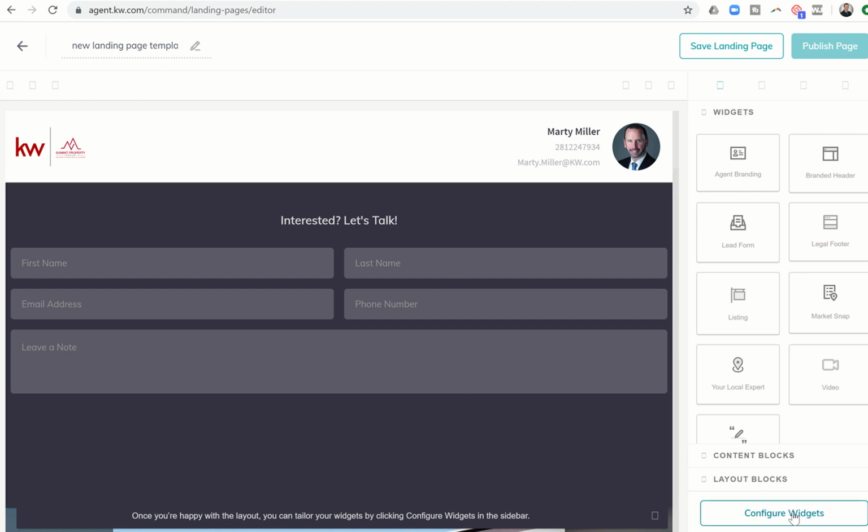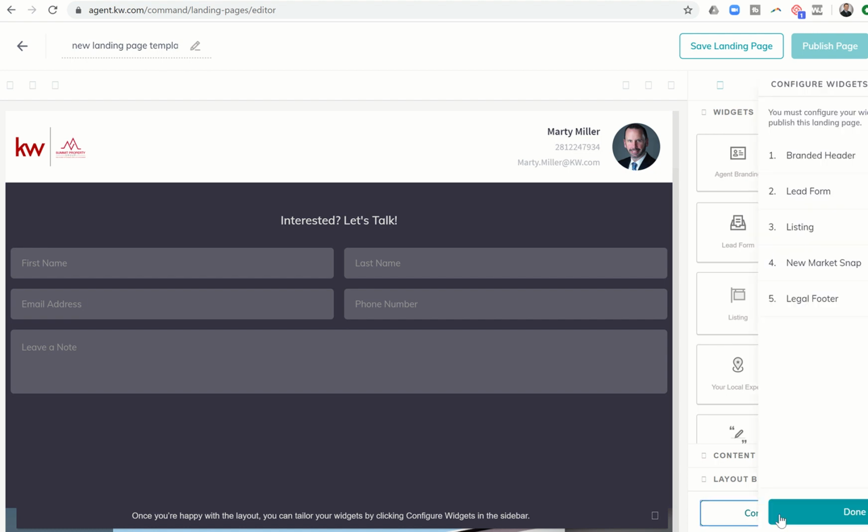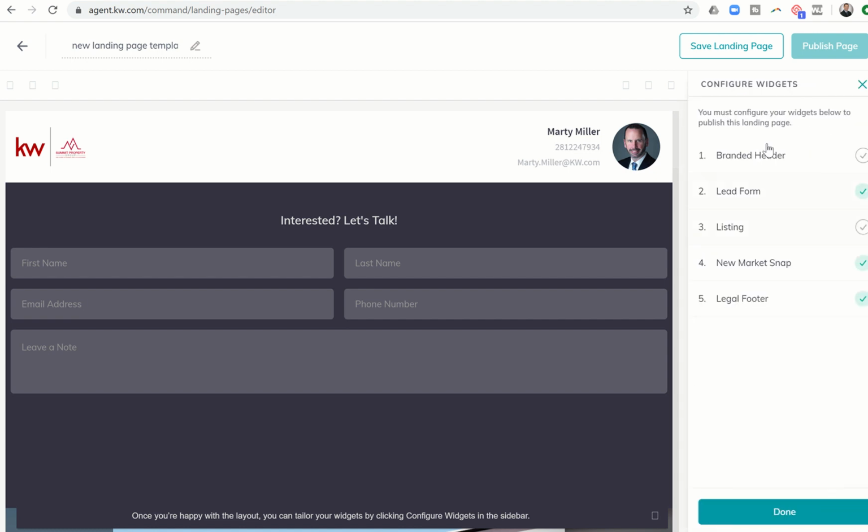So I'm going to come over to Configure Widgets, this button at the very bottom right-hand corner, and I'm going to click on it. It's going to give me the five widgets that I have selected. And you can see there are some that are checked white and some that are checked green. Essentially, I need to make sure that they are all checked green.